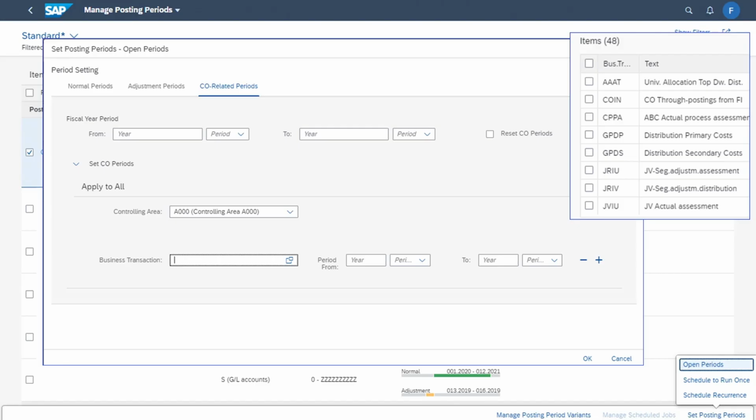It might also be worth looking at app F4684, which allows to manage just the controlling posting periods by company code, but only if you've set this up to run by company code.